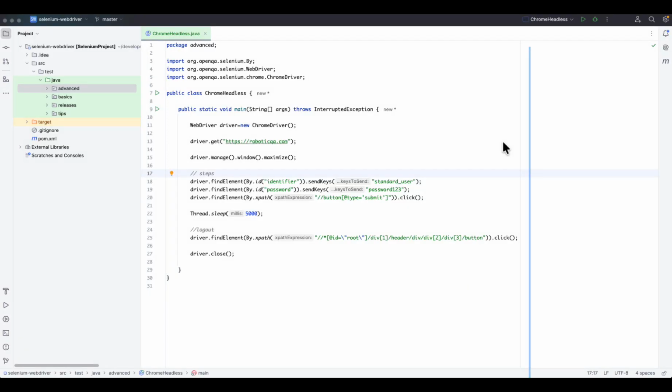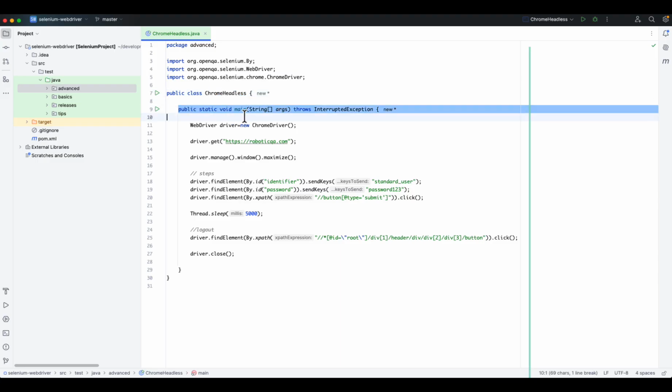So today we will discuss how to run the test cases in headless mode. For that I am taking one example. I created a class ChromeHeadless, and inside that I added the main method to run the program. I'm not using any other framework like TestNG, because we just want to show the demo of how to run the test cases in headless mode.